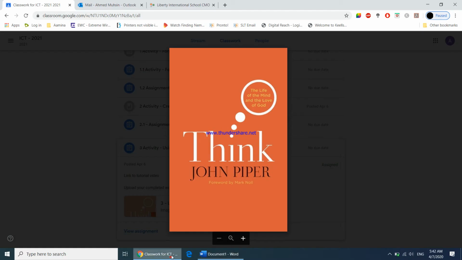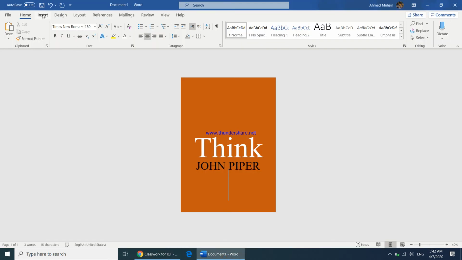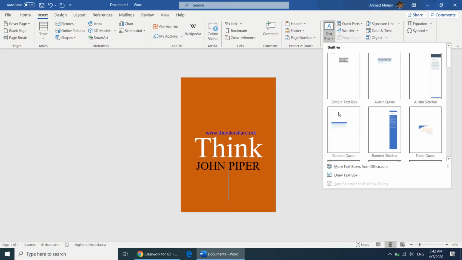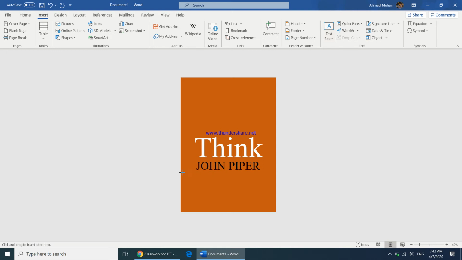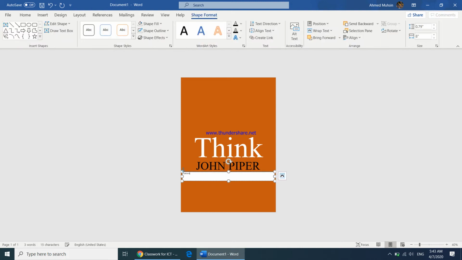And then we do have another sentence which comes forward by Mark Null. So I'm going to go with another text box: insert, text box, draw text box. And I'm going to draw one from here to here. And I'm going to be saying forward by Mark Null.